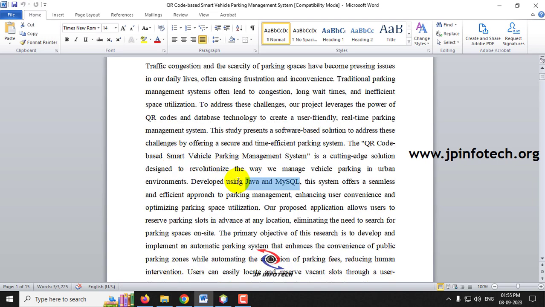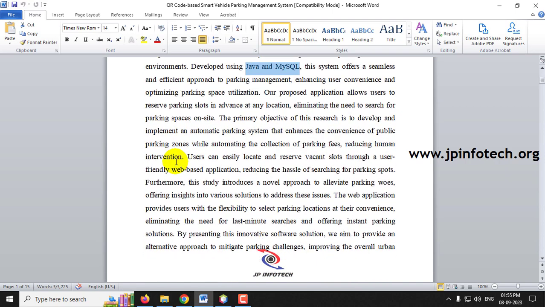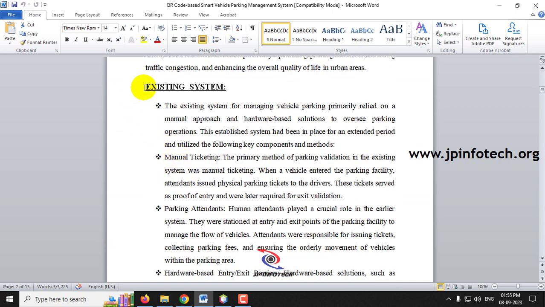This is what is mentioned in the abstract, and here you can see the details about the existing system, which used a manual approach and also hardware based solutions. In the existing system, many things are manual and paper based, or there are some automations, but they use hardware. But in our project we are not going to use any manual approach or any hardware. Only with your computer we are going to make this smart parking system.